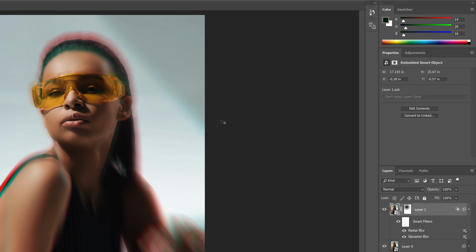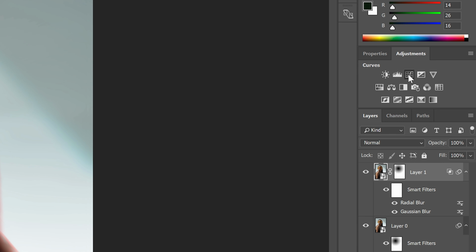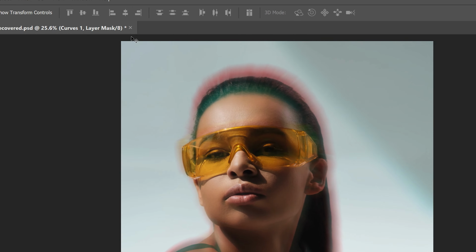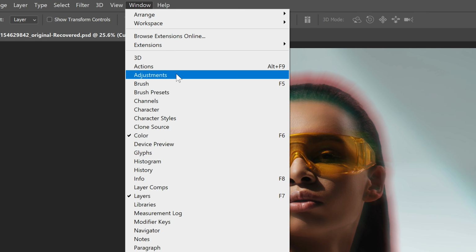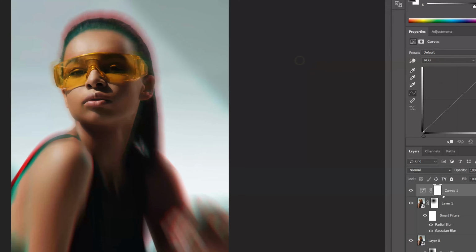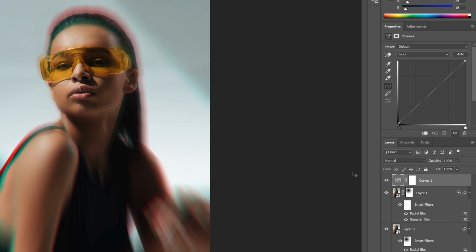Finally, we're going to finish this image with a color grading. Go to the Adjustments panel and add a Curves Adjustment layer. If you don't see this panel, you can open it by going to Window, Adjustments. Make sure that this layer is positioned above all of your other layers.